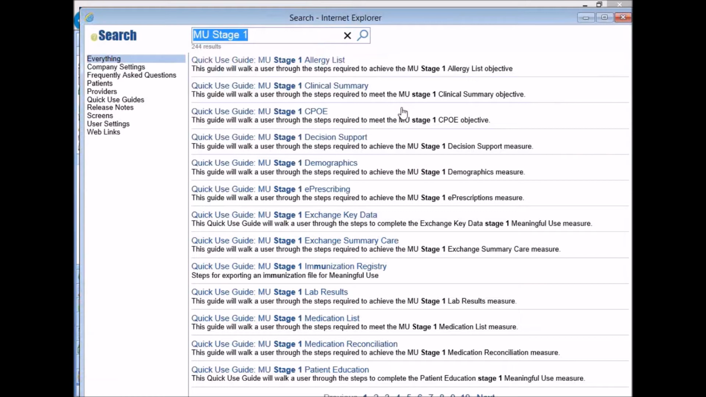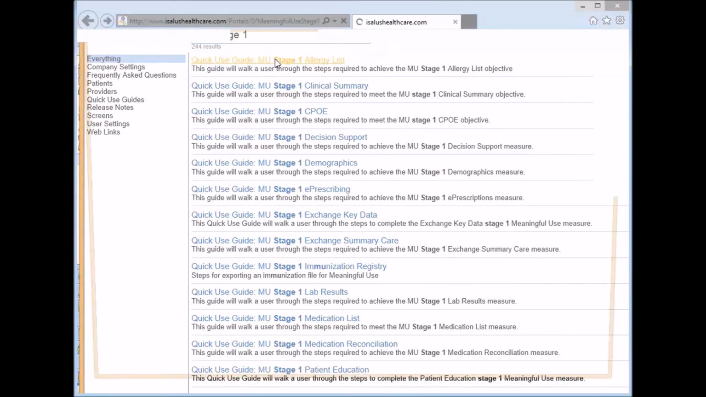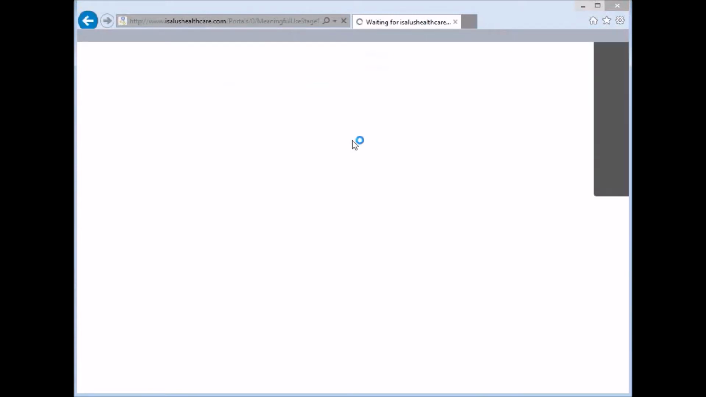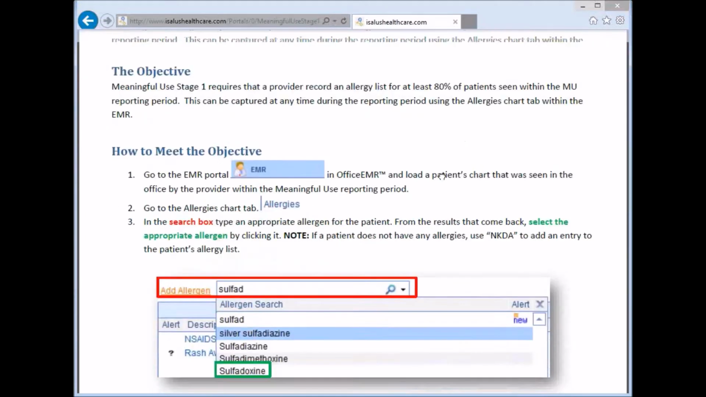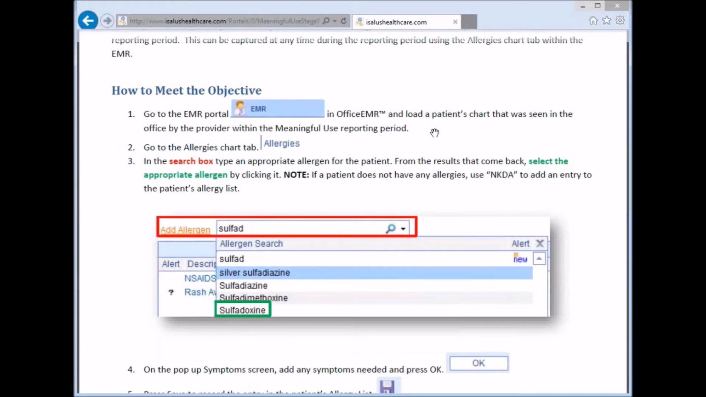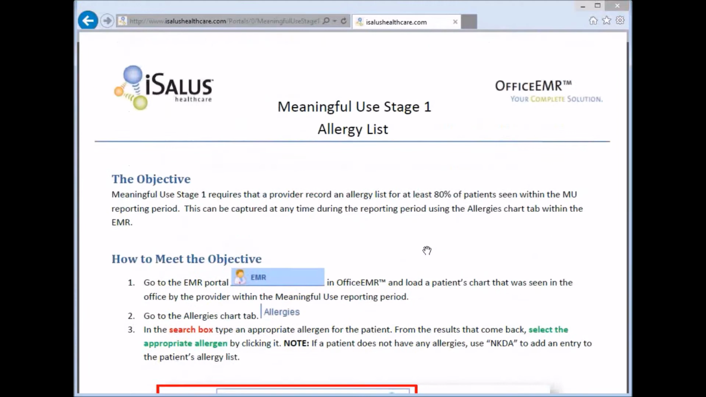So for example, if I had a question or wanted to dive in a little bit deeper on the allergy list objective, I could simply click here on our quick use guide for the allergy list, and at that point our system will bring up a PDF guide that will contain all of the information you need to know in terms of what the allergy list objective is, what the threshold is, and then how step by step in OfficeEMR you'll be able to meet that particular objective.